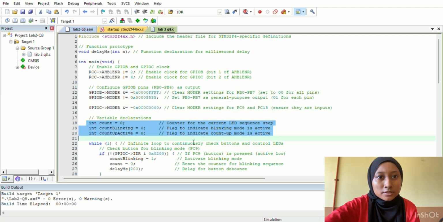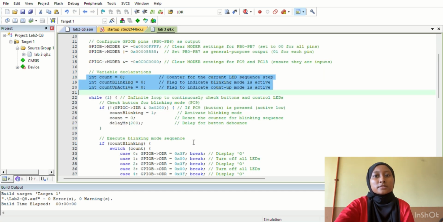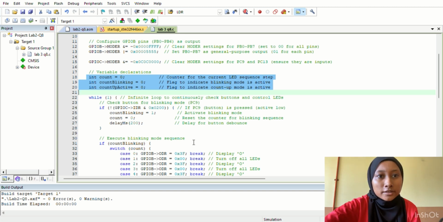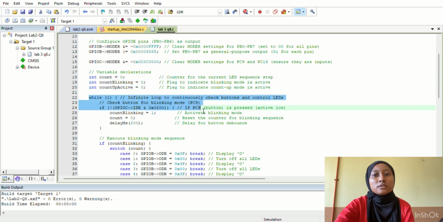For the variables count, blinking and count up active, count tracks the current step in the LED sequence. Blinking is a flag that activates the blinking mode, and count up active is a flag that activates the count up mode. And for line 22, the infinite loop continuously monitors the button state and updates the LED accordingly.